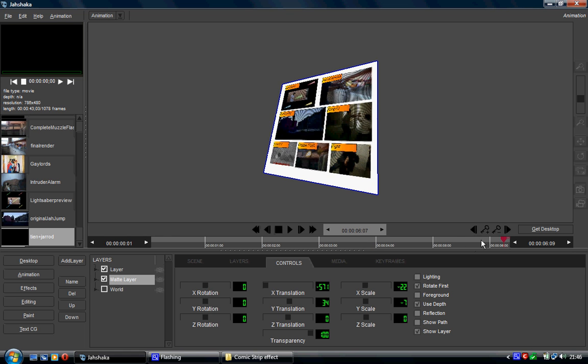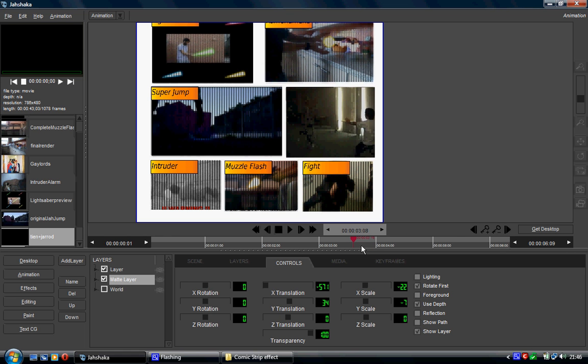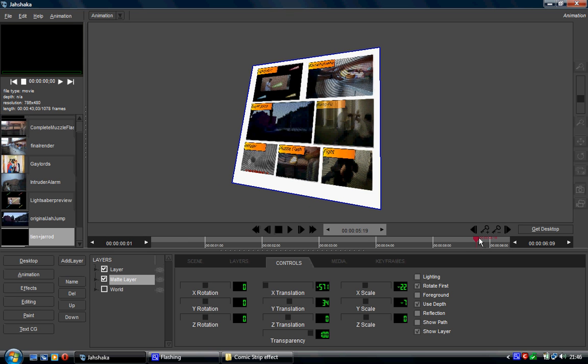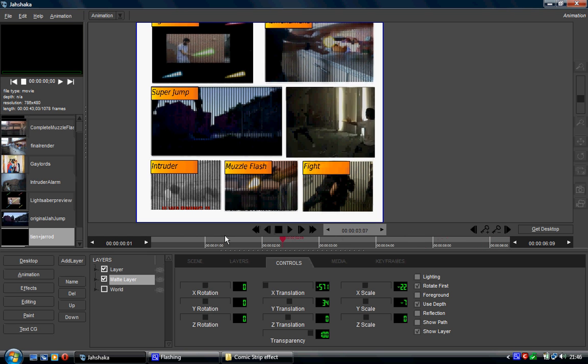Obviously, you don't have to do the transparency stuff. This is only done because I wanted to show the comic strip effect in the end. If you didn't want the comic book strip effect, you could get it to freeze frame and then pull it out as you wanted to. And that's basically what I did.